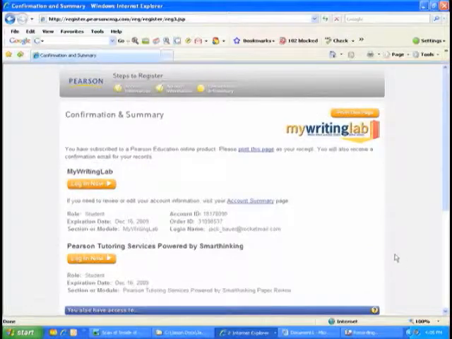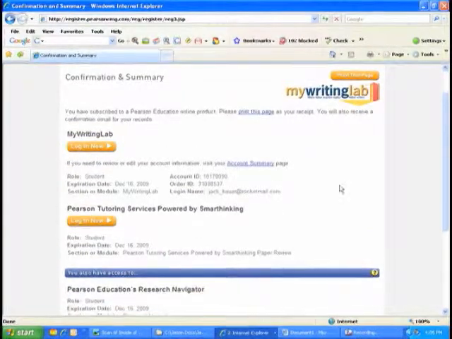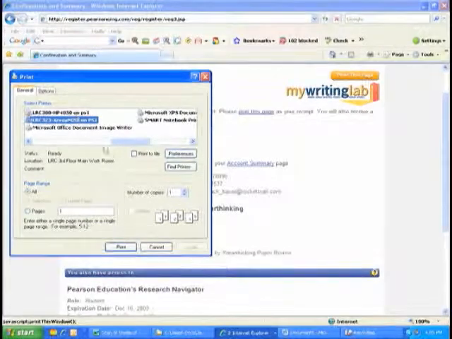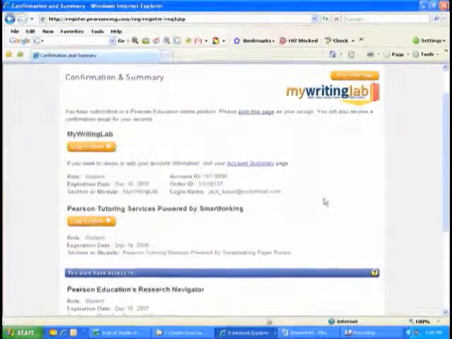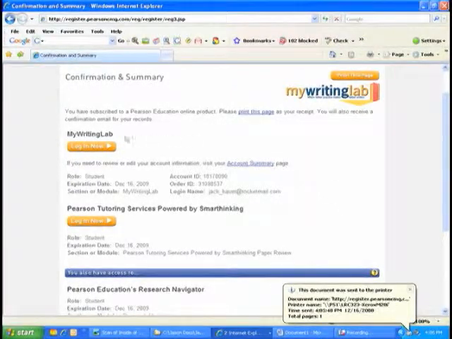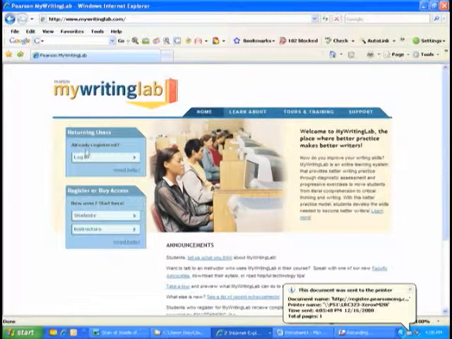The next page that you will see is a confirmation and a summary, and it says that you've successfully subscribed to Pearson Education Online Project. Please print this page as your receipt. So you'll click on the blue hyperlink, and you'll simply print the login information. And the last thing that it'll ask you to do is to log on now, and this is important because you're not quite done yet. You haven't actually joined your professor's course.